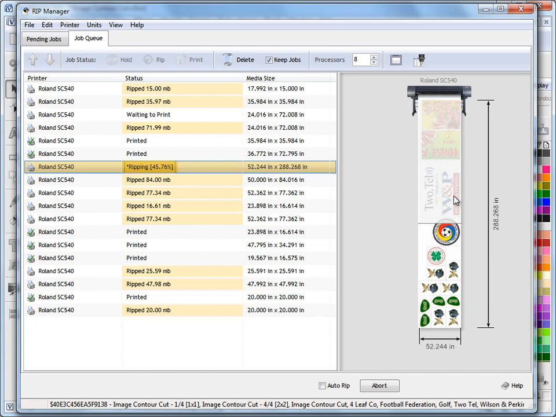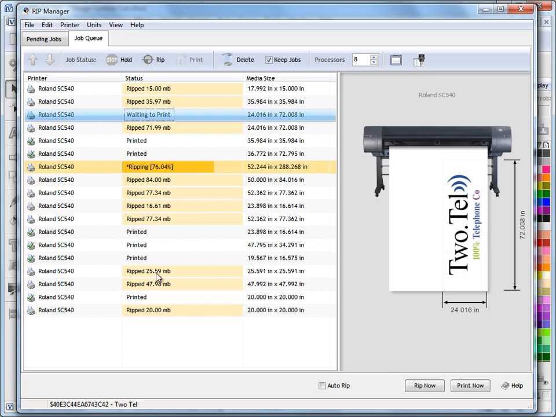I go to that, you can see, look at the size of this job here. It's 288 inches long, and it's already done all these other jobs because I've got 8 processes being thrown at this job. So it just goes to show you the power of this RIP module, how powerful it is. So this is the idea of the job queue, that you can actually set things to be waiting to be printed, waiting to be ripped. You can auto-rip things, and you can auto-print as well.